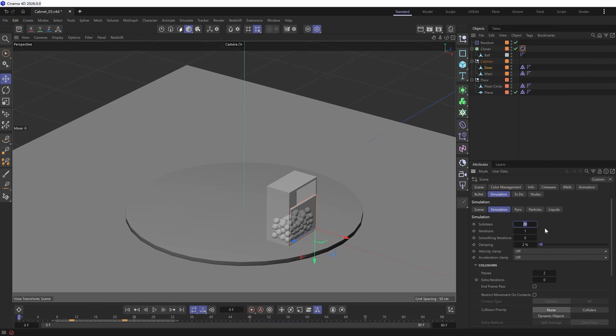Higher values improve stability and accuracy, but the higher you go, the slower it will be to calculate. So let's just try 40 to see if that helps. And I often also increase the collision passes to make the collisions between the objects more accurate as well. So if we play that now, we'll get a little pop at the beginning there, but the rest of the sim should be nice and smooth.